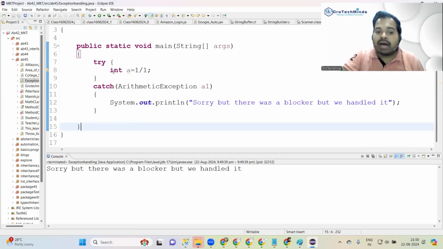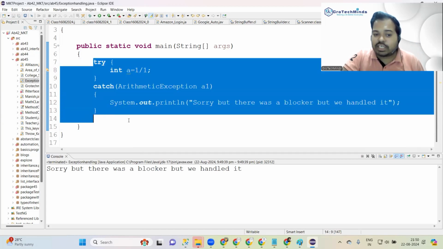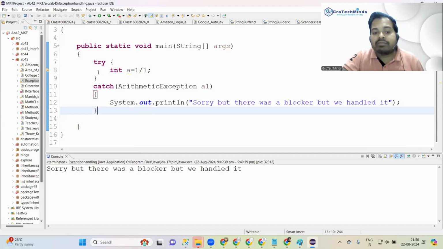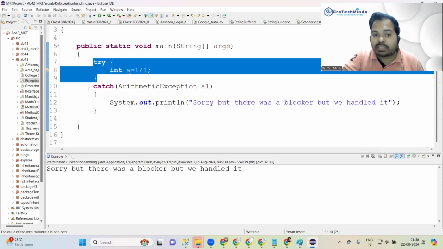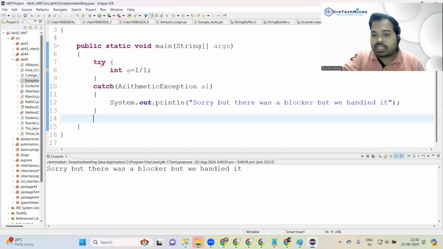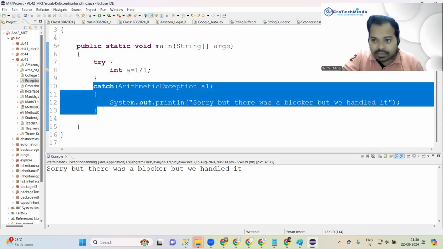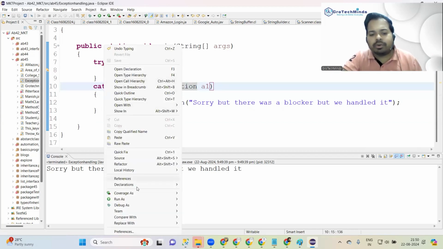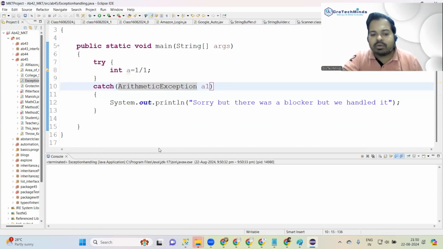After writing try and catch, is it mandatory that an exception will come? No. Even after writing try and catch, there is a chance that an exception may or may not come. In case an exception is coming, the catch block will execute. If an exception is not coming, then why is there a need to catch it? In that case, your try block will execute. In the try block, you are not doing anything. That's why there will be no output.